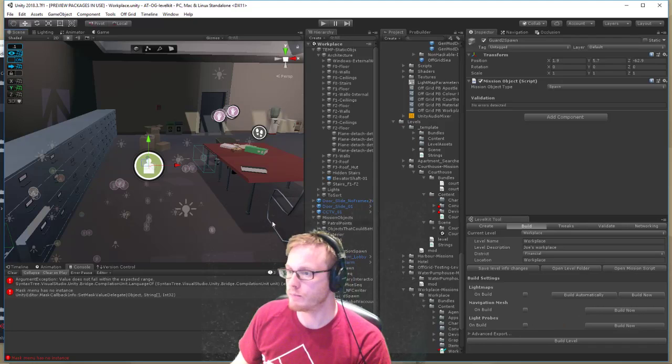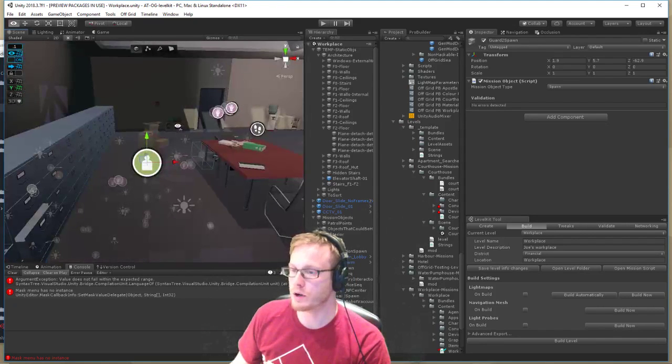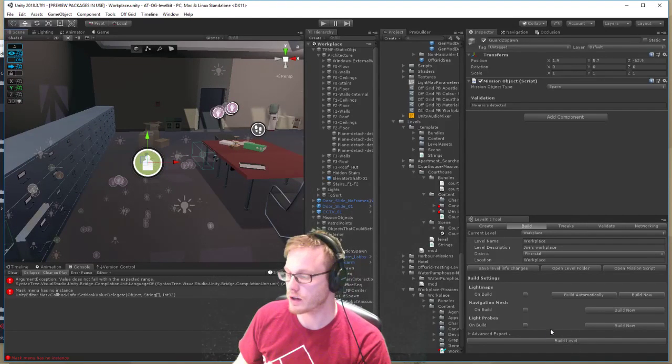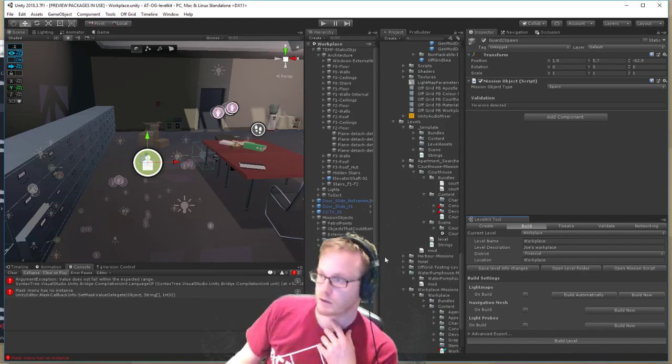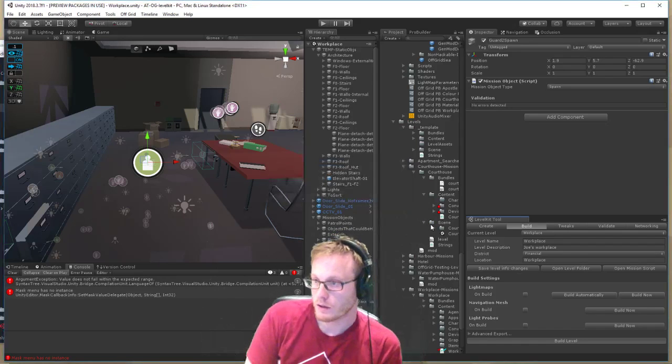Right, so we've got our patrol points, we've got our spawn point, we've got our guard's character profile. We're going to hit build level here, and that's going to build it.